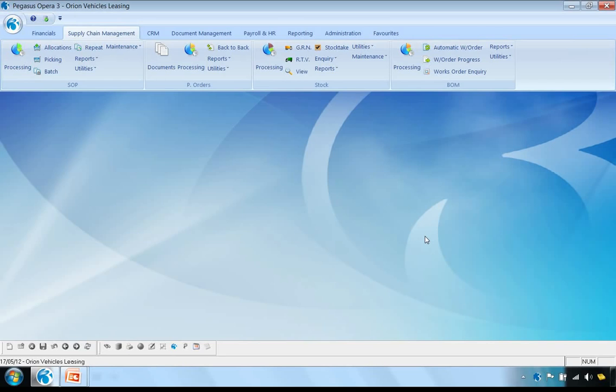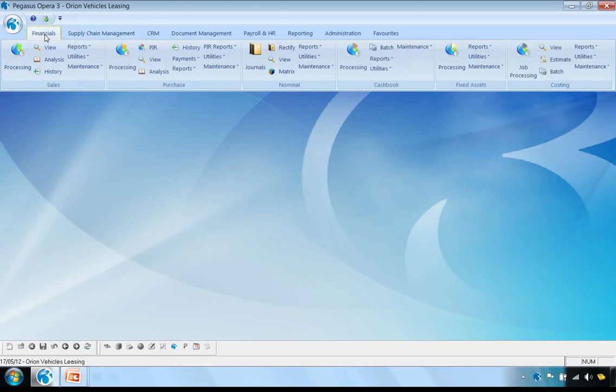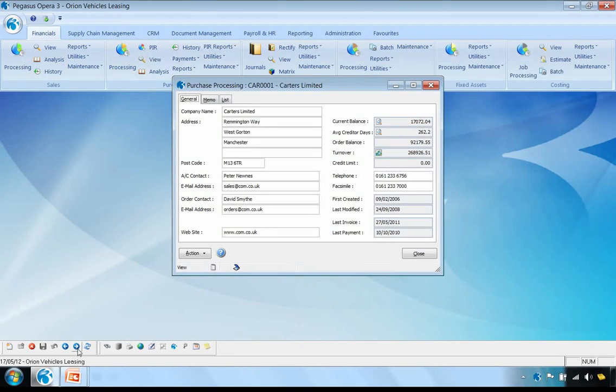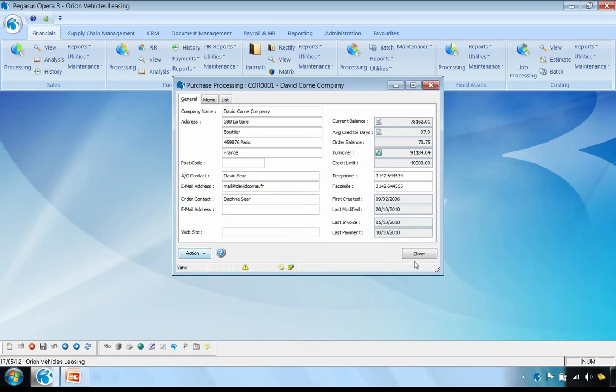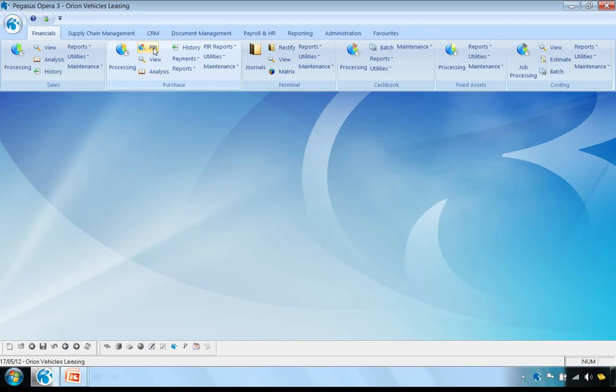Now that we have the items in stock, we would expect to receive the purchase invoice from the supplier. So we could simply go into the account system, we could go into the purchase side, call up David Corn, and simply enter their purchase invoice. That's one way of doing it, but we also have the ability to use a purchase invoice register. Let's actually enter this purchase invoice via the register.